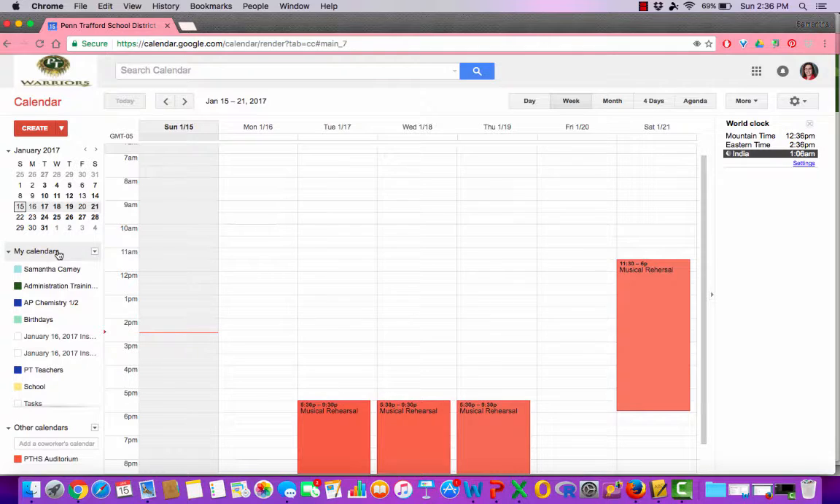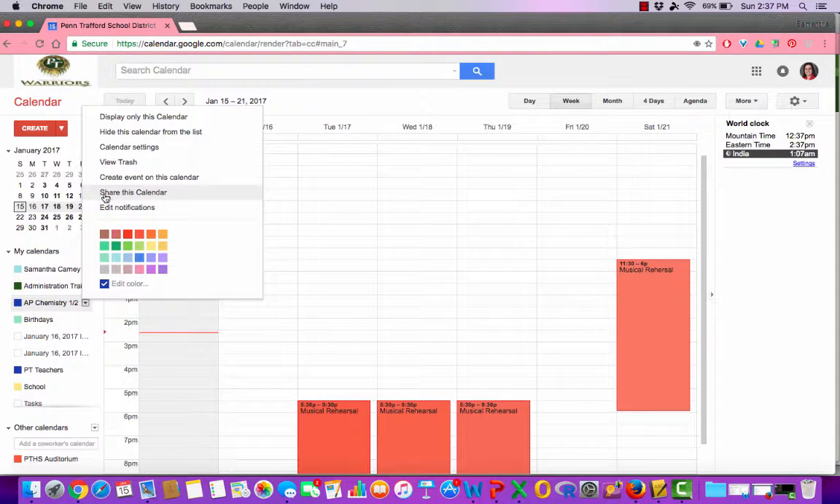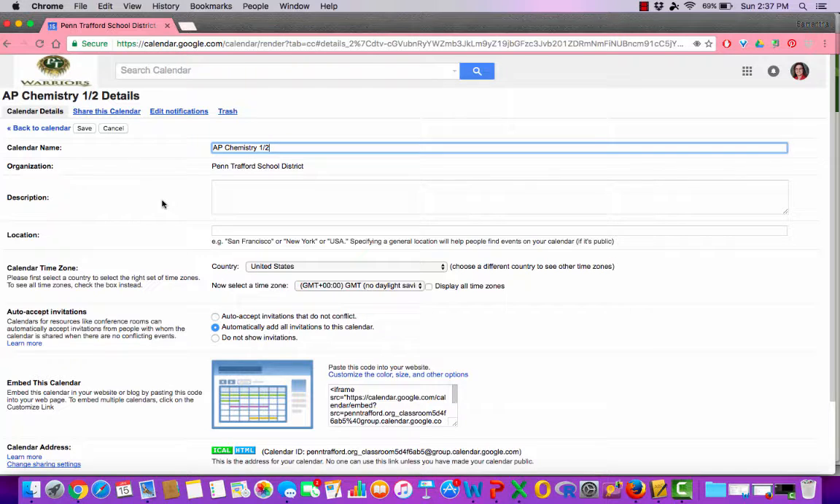And you can see on the left-hand side, these are all possible calendars. And so when you decide which calendar you want to share, there are one of two ways that you can pull up the web address. So if I want to share this AP Chemistry calendar, I can choose this arrow next to the calendar. And you can either go into Share This Calendar or Calendar Settings. I'm going to go into Calendar Settings first because that's really where you can find everything.